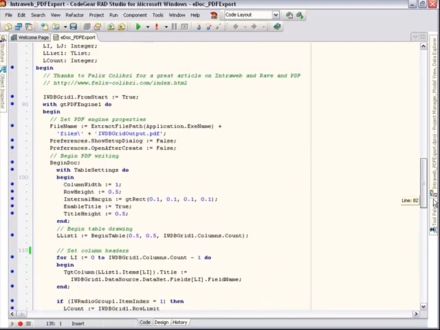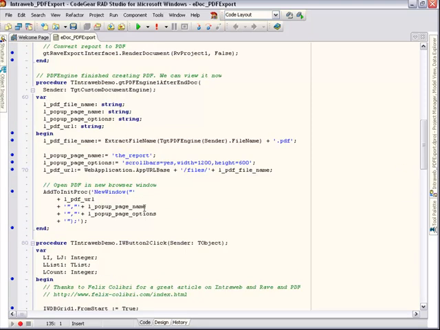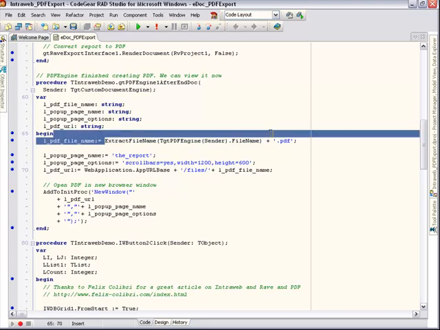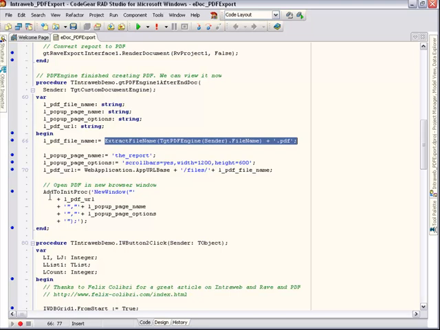Now, to view the document after it's been created, we are tapping into an event that the PDF engine provides, which is the after end doc event, which tells us that the PDF file has finished creating and we can do what we want with the PDF file after that. So we just get to know where it was created and then invoke the IntraWeb method to open a new window for us and also give the PDF file name over there for it to open.